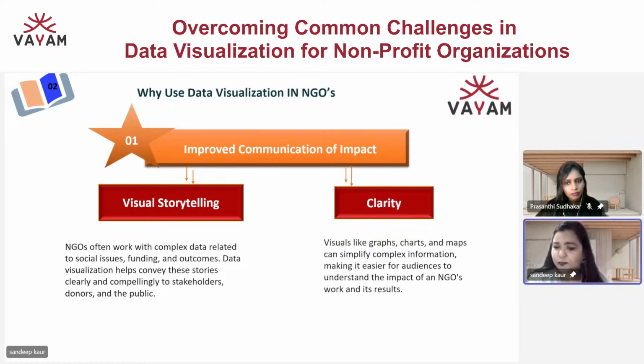Going ahead, of course, it brings better clarity when we see any graph, chart, or infographic. It's less of the stories, less of the words, it's just the specific data which talks about the work. It's easier to check the numbers, especially.